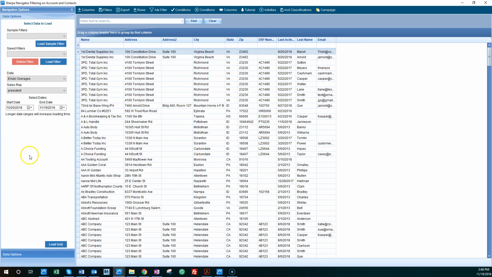This is a great one to run for customers. This way the rep can see, are they having a lot of service calls? Do they have problematic machines at their location? I need to change this date range because this is my test database. So I've chosen the start and end date, and I'm going to go ahead and load the grid.